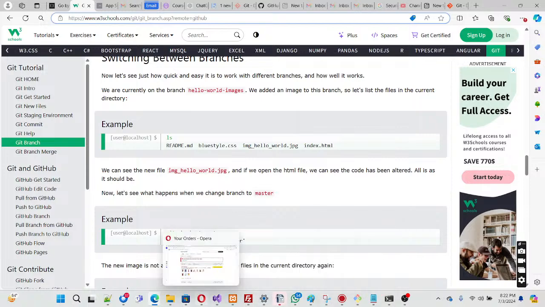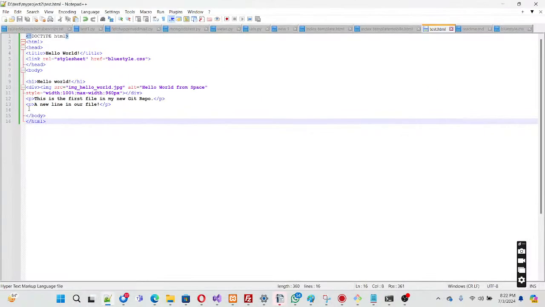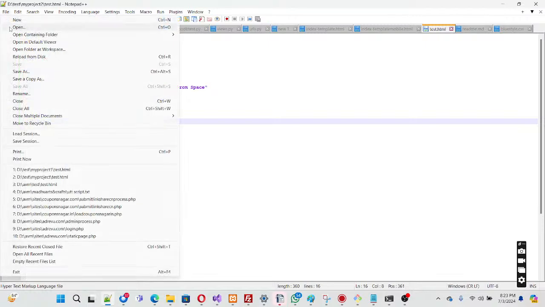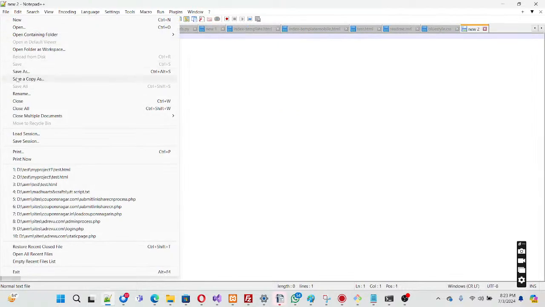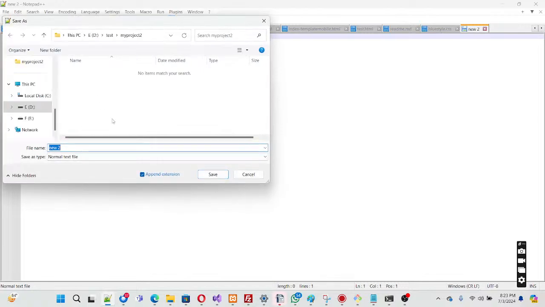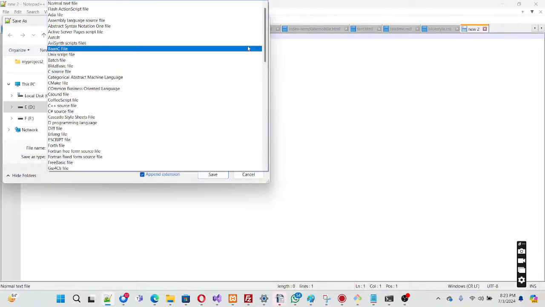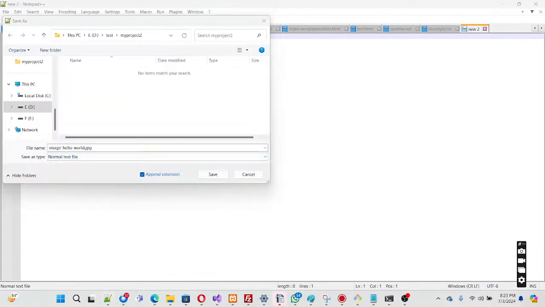Okay, with image hello.jpg. It is an image file, but since I'm actually working on text, let us keep it as a text file currently. So don't worry, I'm just keeping it as a text file, but it can be any file.